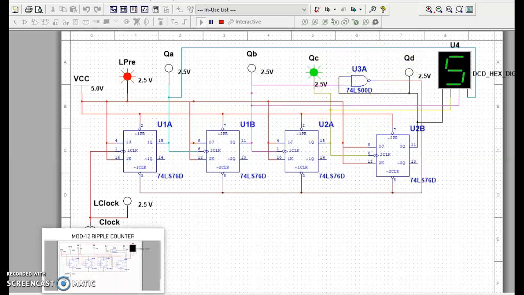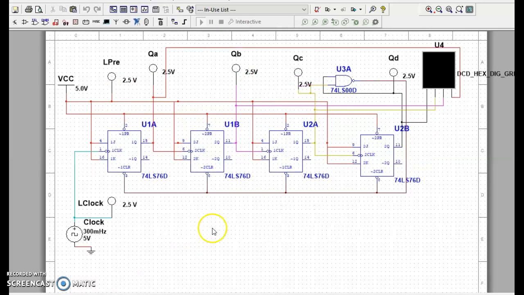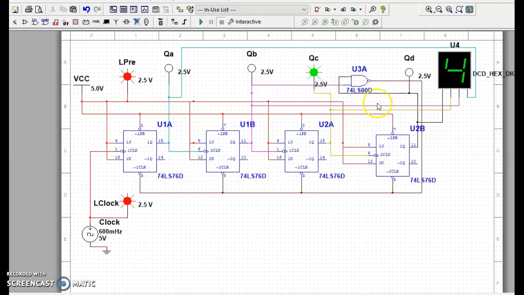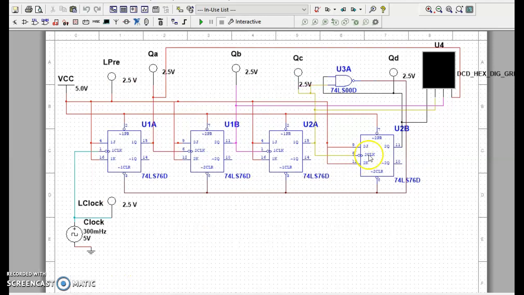Now let's see the modulo 12. For the modulo 12, the only difference is in the AND gate inputs. There you can see one input was from the output of the last flip-flop and another from the output of the second flip-flop. But in modulo 12, it is the opposite manner: both inputs come from the outputs of the same flip-flop.